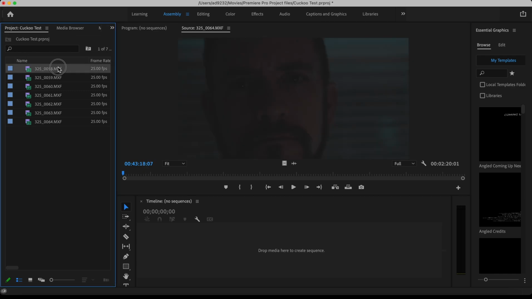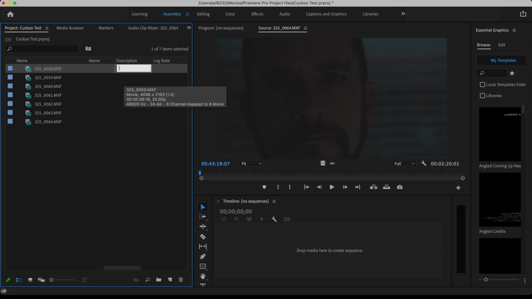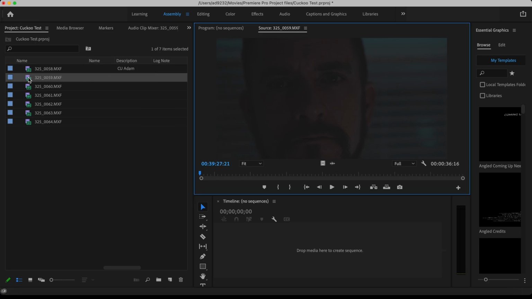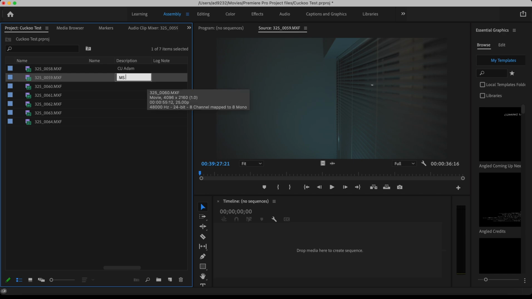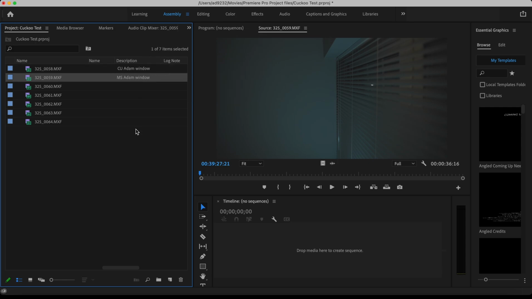At the moment, I'm displaying it in list view, which I find really useful because I can go through and see the clip name. If I drag this out so I can see a bit more, I can see how long the clip is, loads of useful footage. I can see what the filming resolution is. I can add a description of any clips here. So for example, this one here, I could say close up Adam, which is my actor's name. This one here is midshot, Adam, window. So I can essentially add a few more details that make it easier for me to navigate what these clips are.